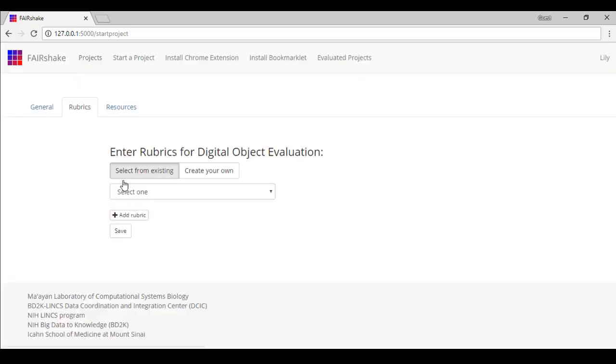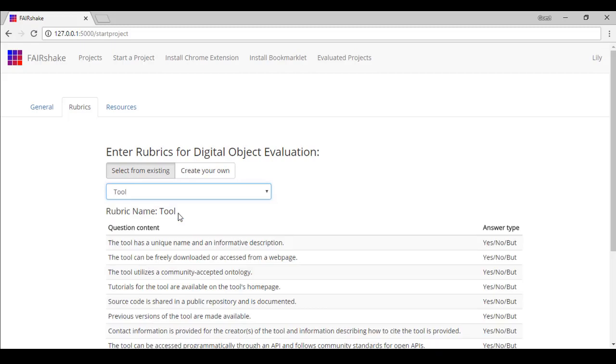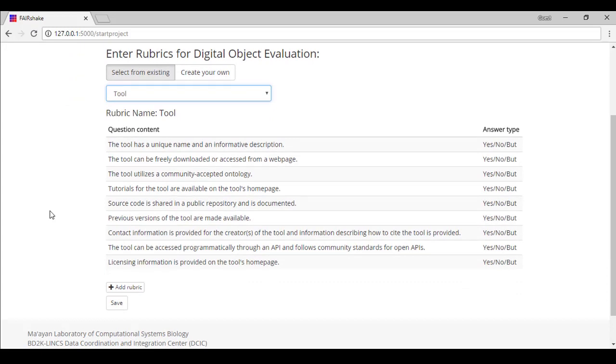In the Rubrics tab, the user can specify the rubrics for the project. The user can choose to select from existing FAIR rubrics registered with FAIRshake using the drop-down list. Currently, FAIRshake has rubrics available to evaluate tools based on the FAIR principles and FAIR metrics. Selecting a rubric from the list allows the user to preview the content and answer types of the questions in the rubric. The user can add more rubrics by clicking on the Add Rubric button in the case where different types of digital objects in the project would require different rubrics.